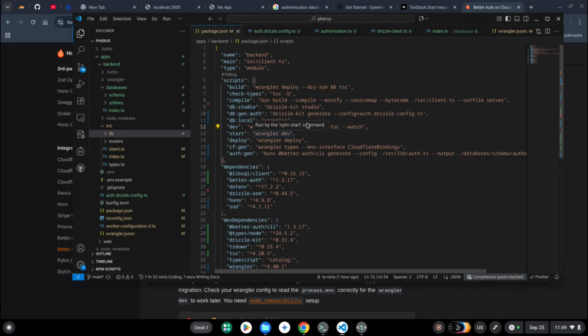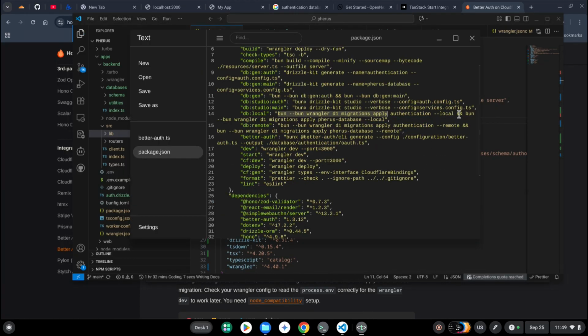So generating our Wrangle database locally is usually going to be from bun wrangle d1 migrations apply local, which is going to be auth apply, so apply slash local. It's going to end apply slash local, and here is supposed to be the name of your database that you're referencing from.